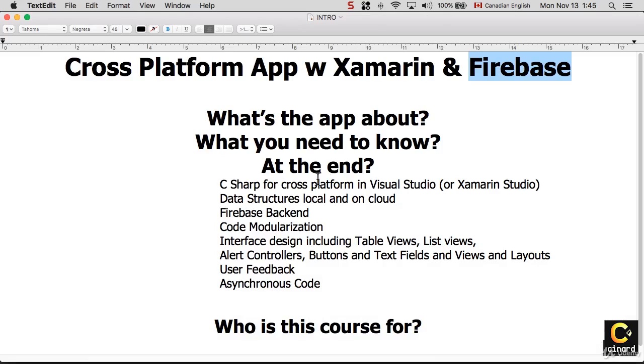Throughout the course and by the end of it, we will cover C# for cross-platform development in Visual Studio or Xamarin Studio. You can use either of them that you want. We will learn data structures for both local and on-cloud databases. We will learn Firebase backend for things such as authentication and database management and reading and writing values.